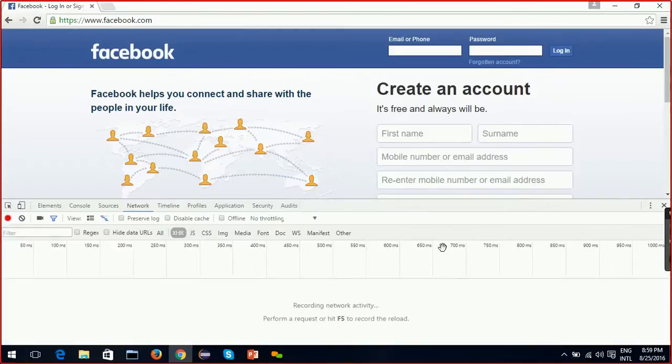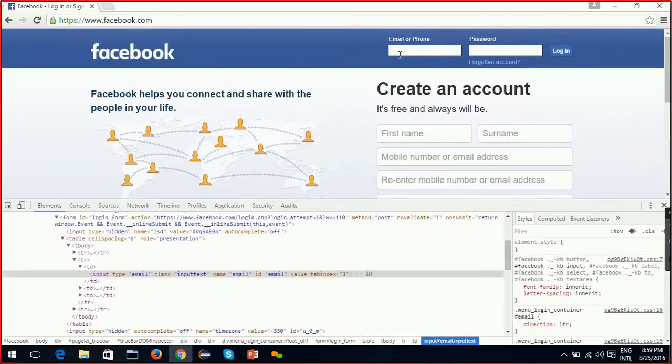Now if I want to locate this email field, what should I do? Click on this pointer. First you need to click on this pointer. When it turns blue, go and put that pointer on the element of your choice. For the email field, I have put my pointer over here. If I click, it by default shows the HTML of that email field. So this line is the HTML code which represents this email field.